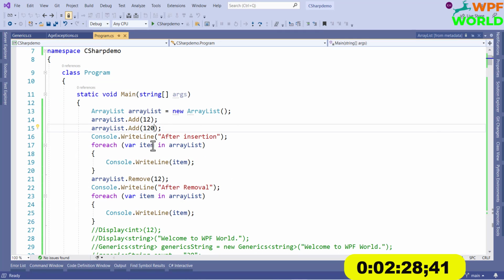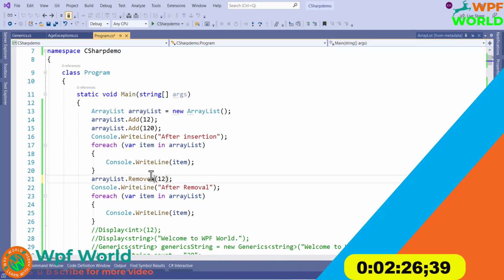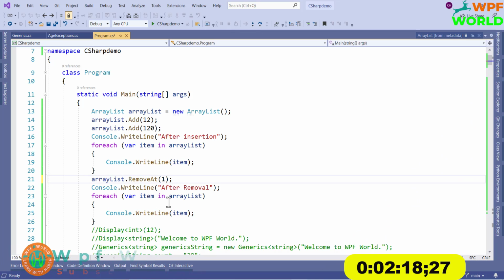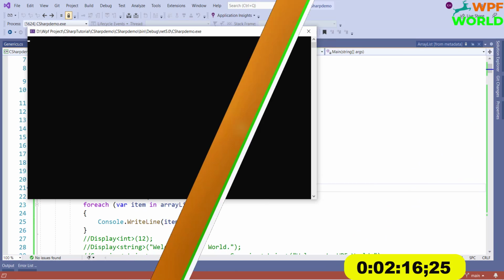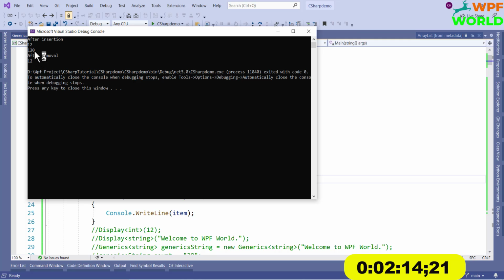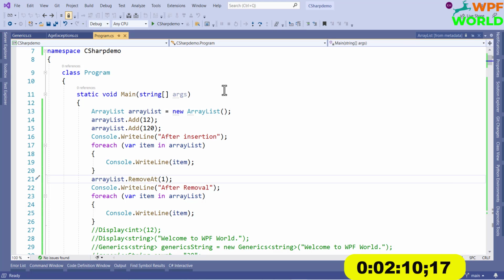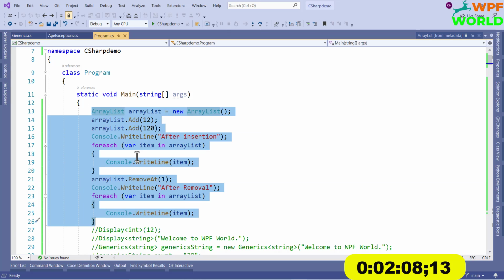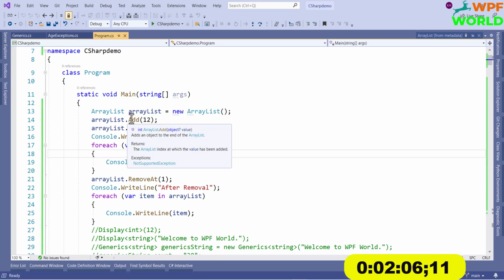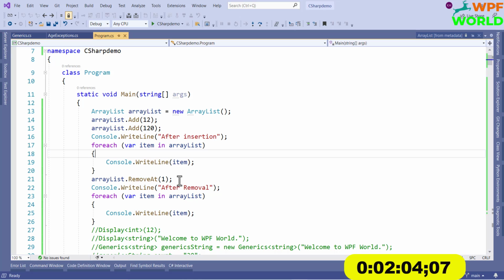And array list have one method called RemoveAt. Here we have to specify the index. I want to delete 120 means I have to provide 1 here. Let's run and see. See, 120 removed from here. Only 12 is there, right? Like this, we can create a collection and we can add the item to that collection and remove the value from the collection.